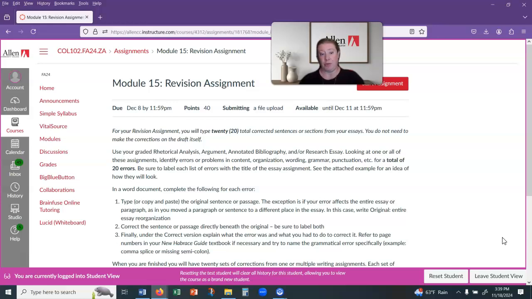So this is separate from your essays. You're going to have a separate Word document, and you're going to pick 20 sentences or 20 errors from the assignments that you've written so far. You can use any of the essays, so the rhetorical analysis, argument, annotated bibliography, research paper. You can also use the visual analysis, but there is a good chance that I won't have it graded before you do this assignment. So if you are wanting to mostly use my feedback for this assignment, then you'll have to just stick with these first ones here.